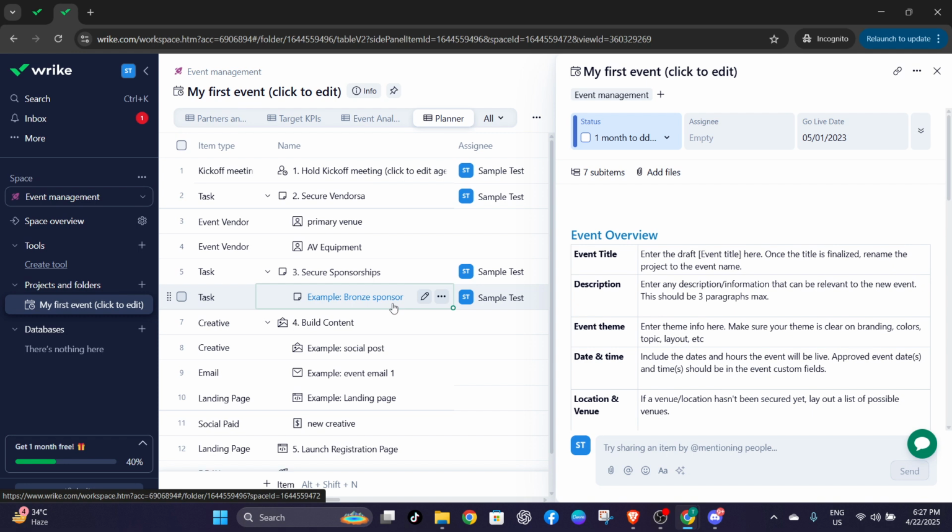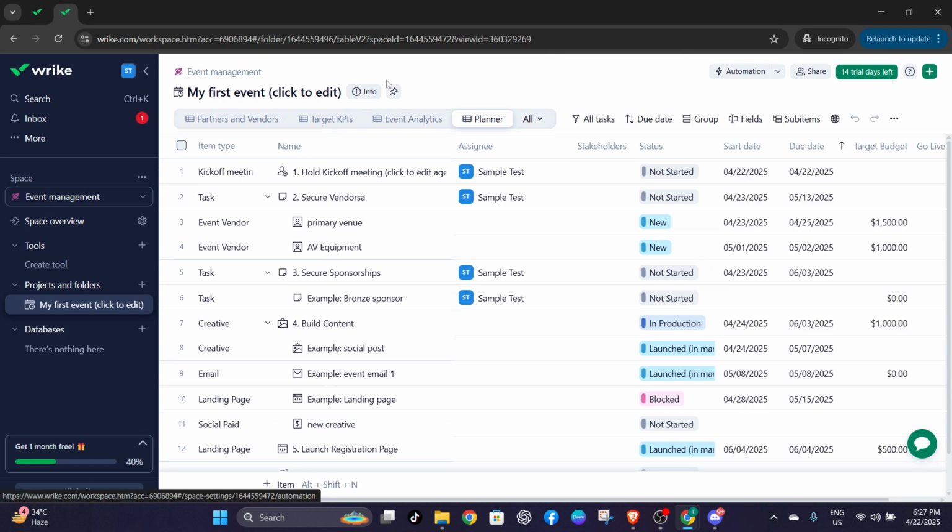But let's say you want to move a project to an entirely different space or perhaps into another project within a different space. That's no problem with this method. Begin by navigating back to the original space that contains the project you still wish to move. This time click on the project info icon to open the project item view.